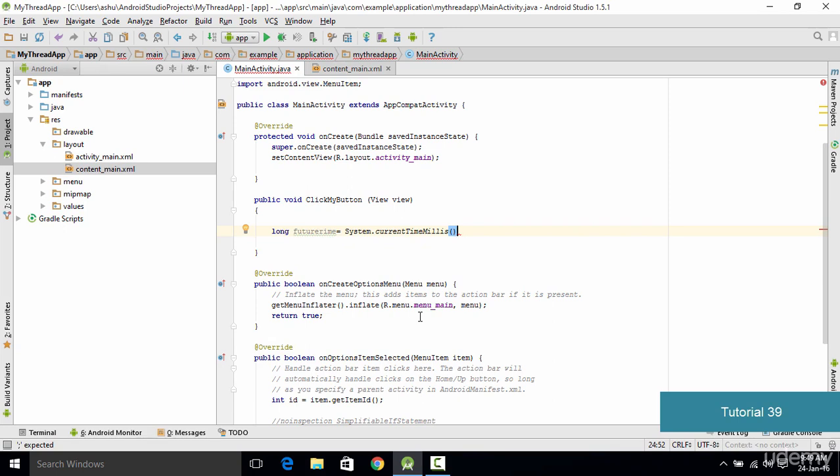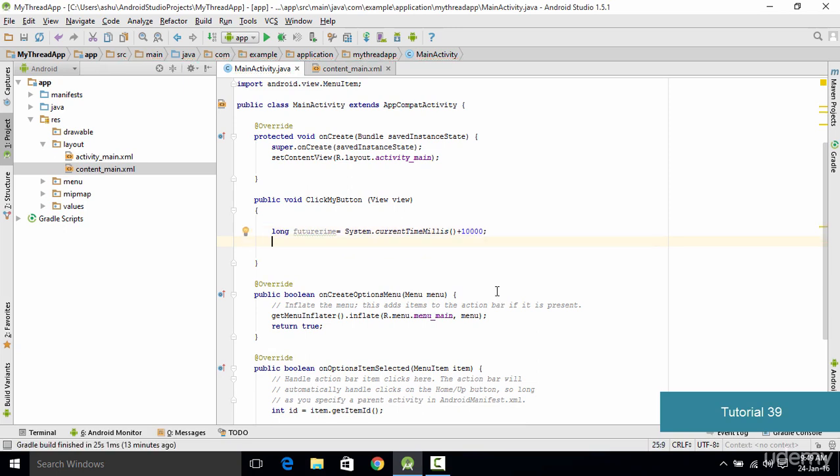So to the future time, we add 10,000 milliseconds. So we type plus 10,000, and once this is done, we execute a loop, like when the system's current time is less than the future time. So for this condition, we are going to execute some code.